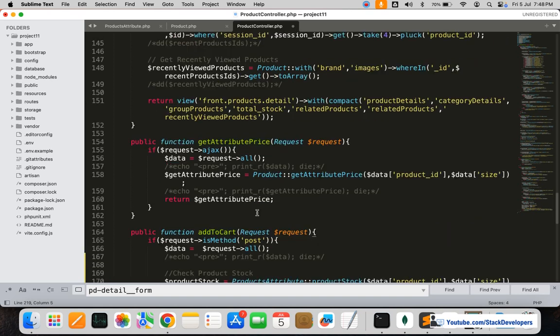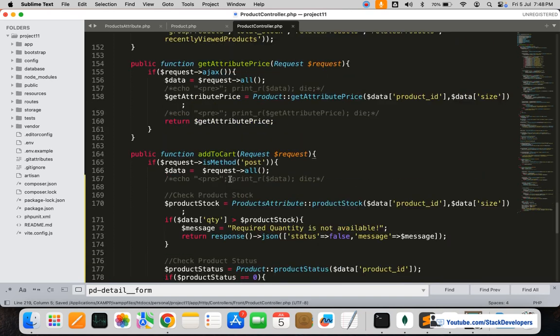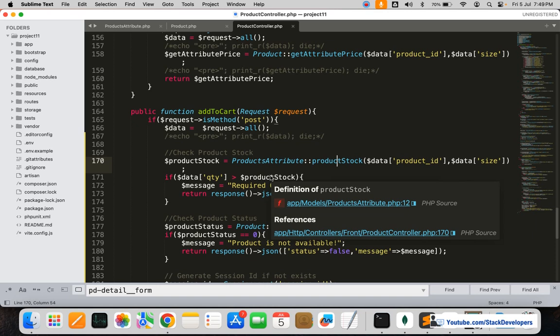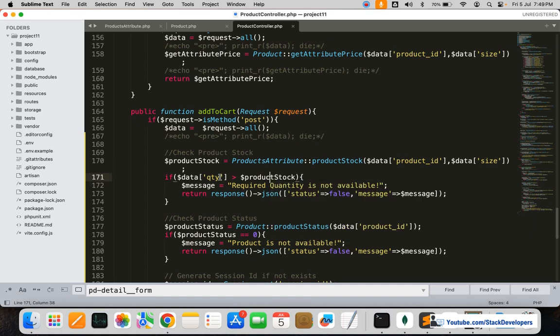Now see, here in this function the first thing is we are going to verify the product stock. We have just called that product stock function that we created earlier in the product attribute, and there we are sending these two things, product id as well as the size, and it is returning the product stock of that particular size. So we will check the quantity demanded by the user against the stock that is located in our database. If the demanded quantity is greater than this one, then we will show the error: required quantity is not available.